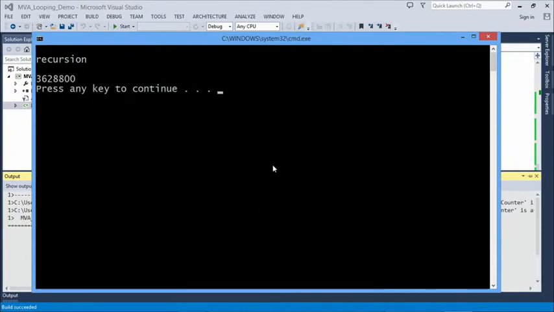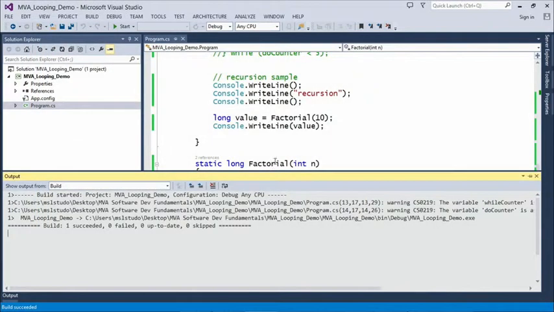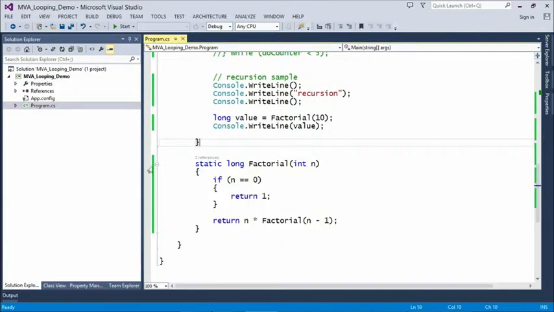Again, remember how we talked about computers being very good at doing this, and very fast. So we've got our value back, 3,628,800. You're probably looking at it and thinking, what does that mean to me? How did you get that value? How does that make sense?